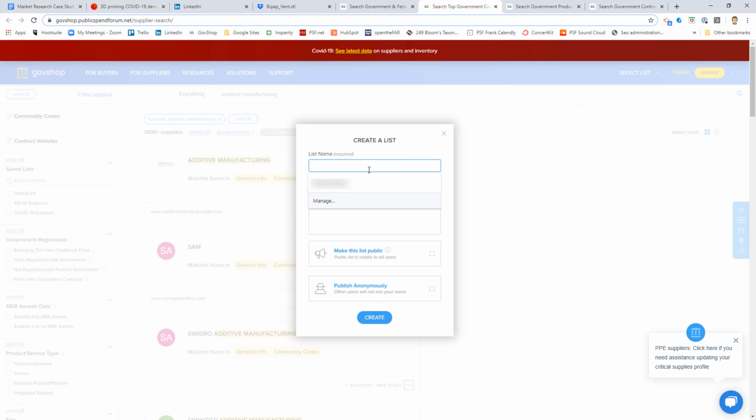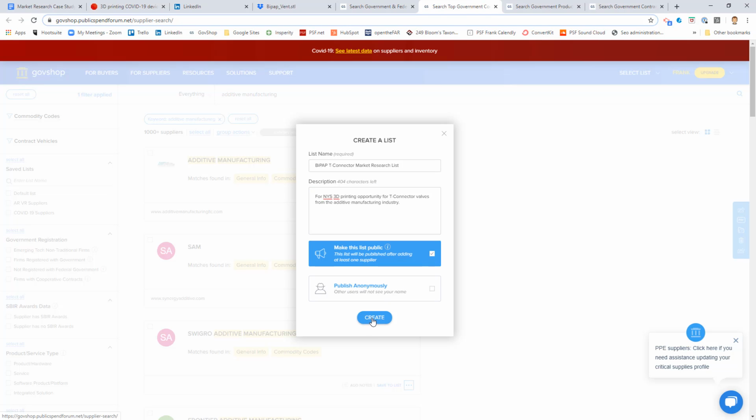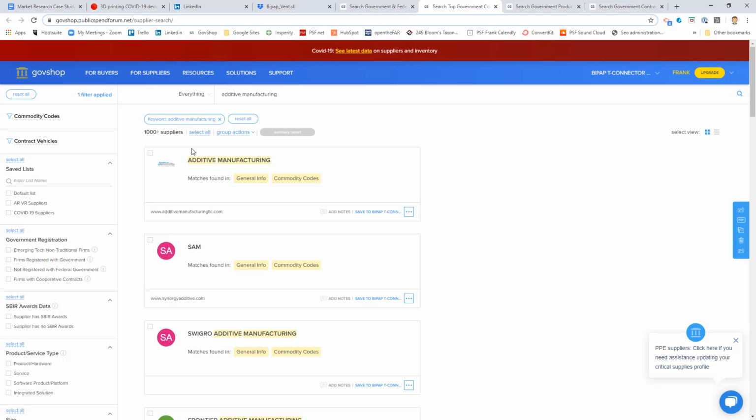I'm going to call this my BiPAP T connector market research list, and this is for New York State 3D printing opportunity for T connector valves, spelling is awful, from the additive manufacturing industry. Okay, I'm going to make this list public so anybody can see it, and we'll start checking it out. Okay, so additive manufacturing.